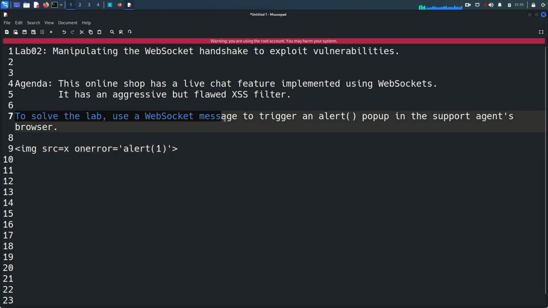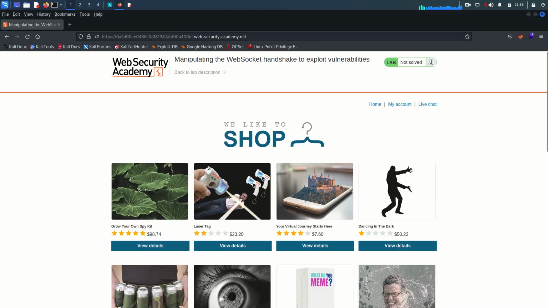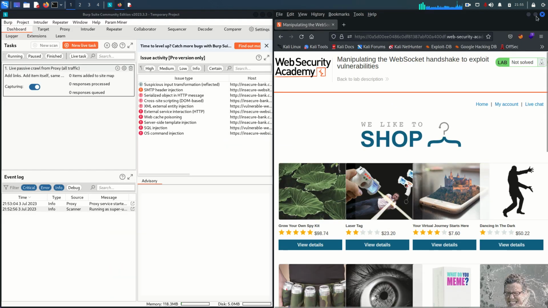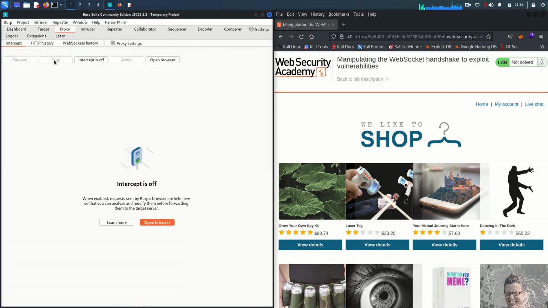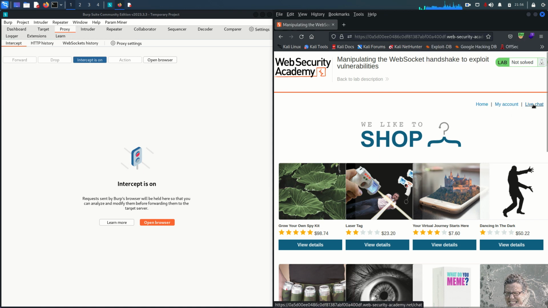To solve the lab, use a WebSocket message to trigger an alert pop-up in the support agent browser, not in your browser, in the support agent browser, right? So let's go. Here I have already opened up Burp Suite, and here we have the application. So I'm going to proxy, intercept is on, and in the browser I'm going to turn on my Burp proxy, and let's go do the live chat.